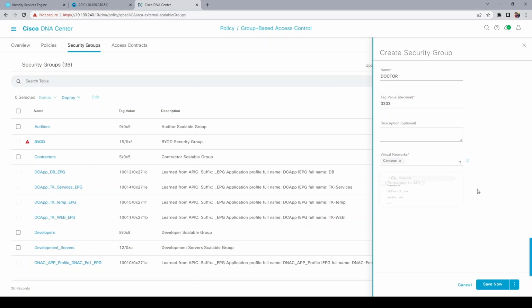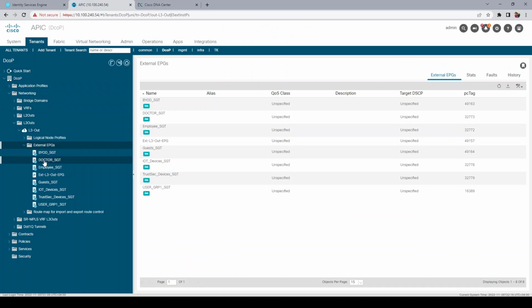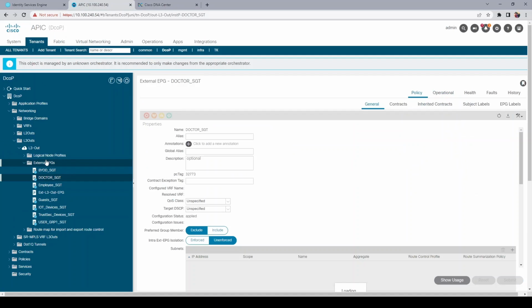Then we need to select the VN and propagate to ACI so we can consume the tag for policy enforcement, either from ACI or SDA fabric. Now let's go to ACI. We can see that the doctor tag got created and is ready to be consumed for policy enforcement.